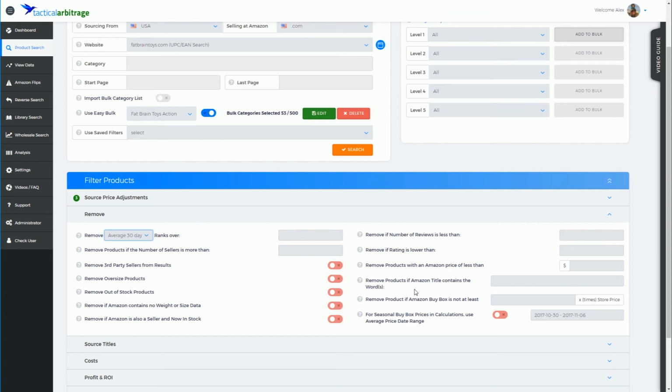Remove products if the Amazon title contains the words. Now this is pretty cool. If the Amazon title contains certain words that you don't want to see, let's say the word bundle, for instance. Let's say Amazon products got a bundle of 17 like Neopets type products, or bundle of 8 tubes of toothpaste. Then you can put the word bundle in here.